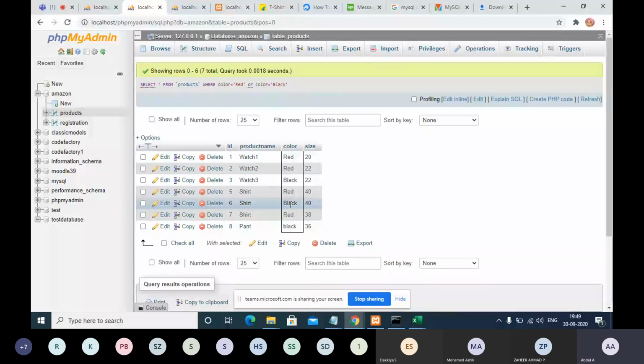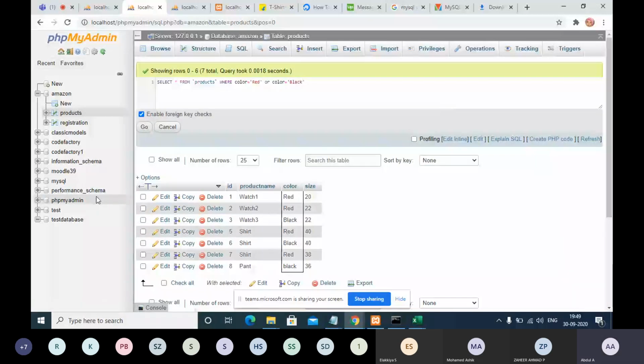So if you are putting only one column condition, like an OR condition for the same column, and apart from that you don't have any other condition, it's not an issue. For example, now I am just editing: select star from products where color is equal to red or color is equal to black. That is your query. That's it. Exit. This is your simple query.